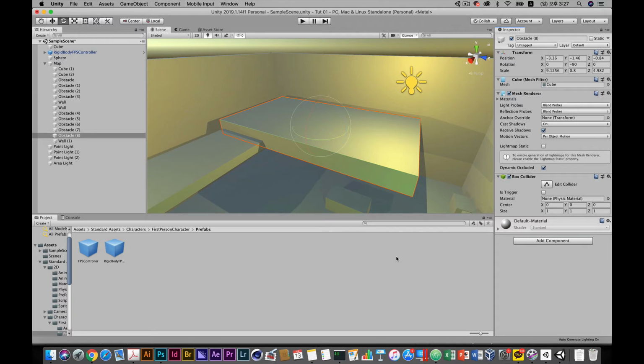Okay. So, in the next video, we're going to talk about how we can add our own components inside of Unity to make other game objects have other special features as well.